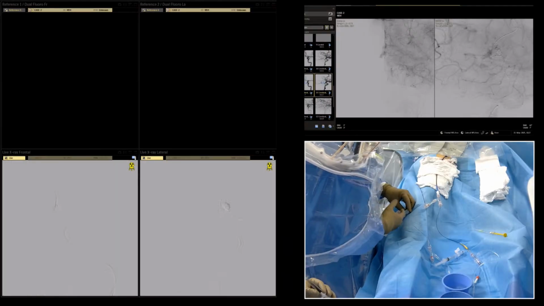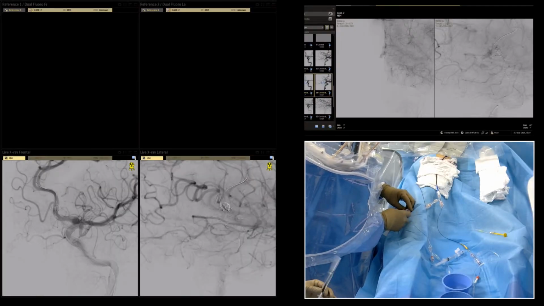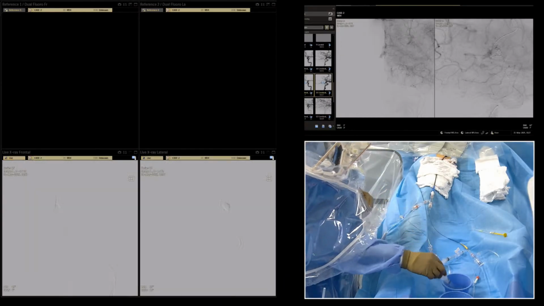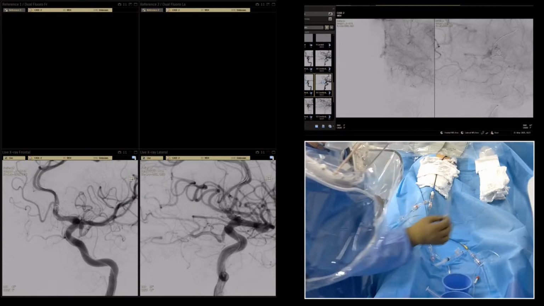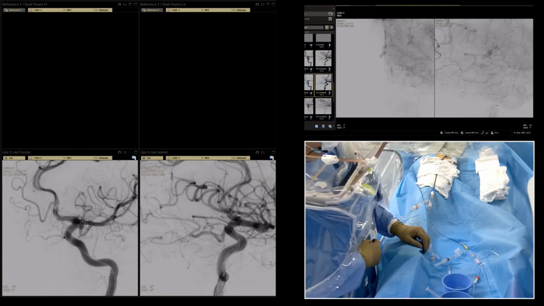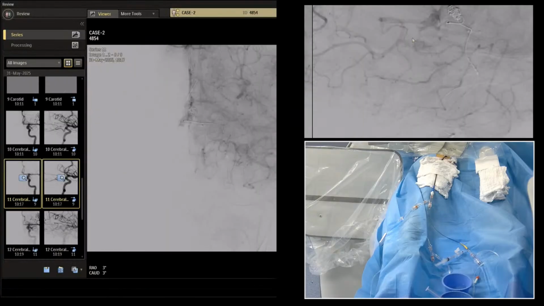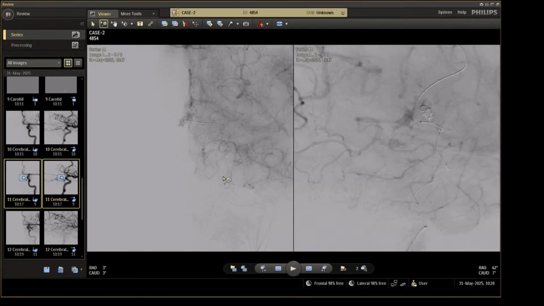Yes, it looks like it stopped. We can take out, as it was bleeding.